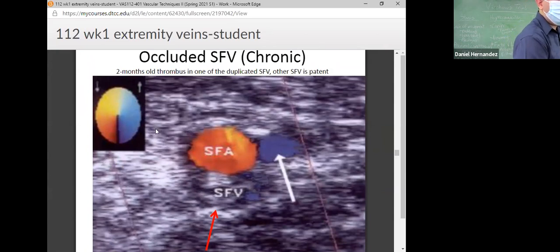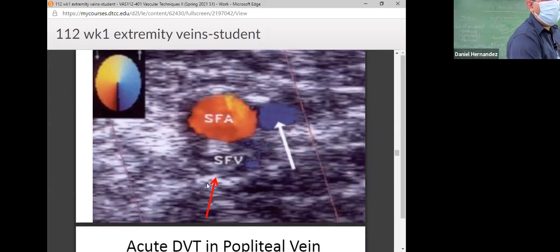So this picture shows an occluded superficial femoral vein or occluded femoral vein. So you can see down here, this is your femoral vein. This other vessel here is actually a duplication or a collateral vessel. So oftentimes when a patient's had a DVT, they'll start developing these little collateral vessels in order for the body to get around this central thrombus. So these little collateral vessels will start to open up.